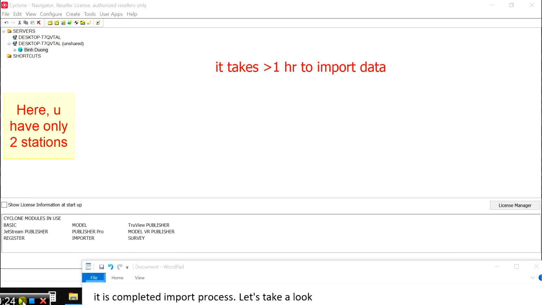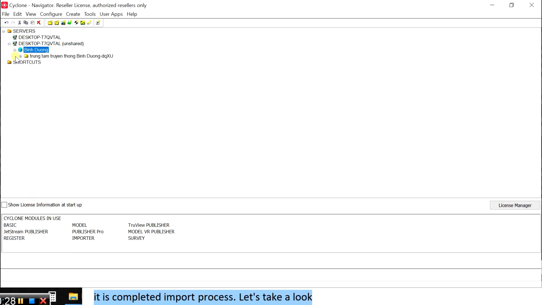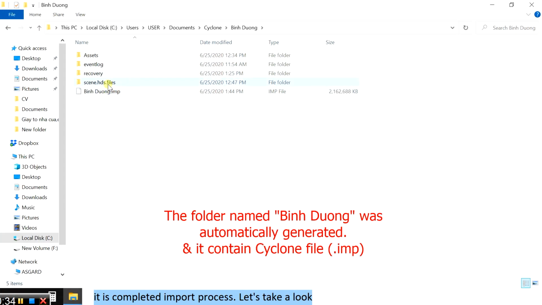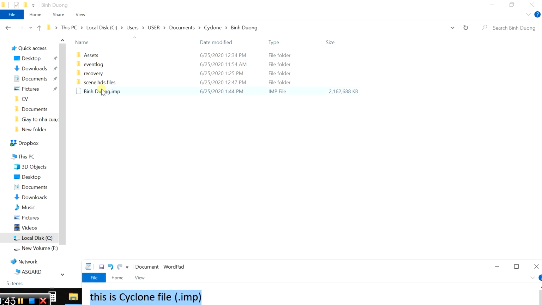Normally it takes more than 1 hour to import data. So now, after the import is complete, let's take a look. You see the folder named Bình Dương is automatically generated, and it contains the Cyclone file .imp. You see it's so heavy. This is the Cyclone file .imp.